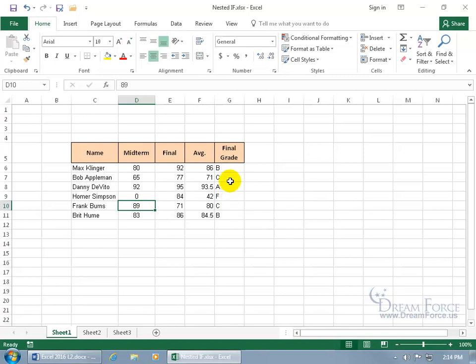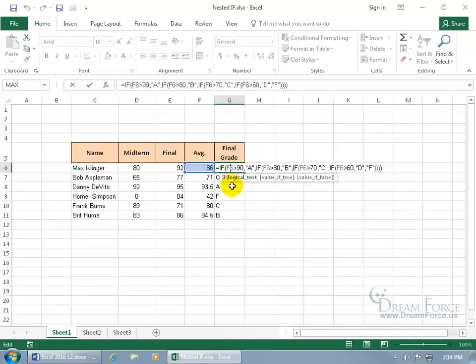If you want a quick review, just go ahead and double click on it and see if it makes sense. You have the first if it meets this test, then they get an A. The false part says, let's do an if again. And then if it meets that part, they get a B. When false, then let's do the if again. And then do the if again until finally at the end, we're done with it. Just give them an F.